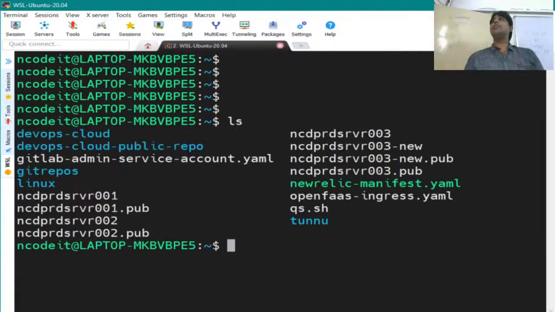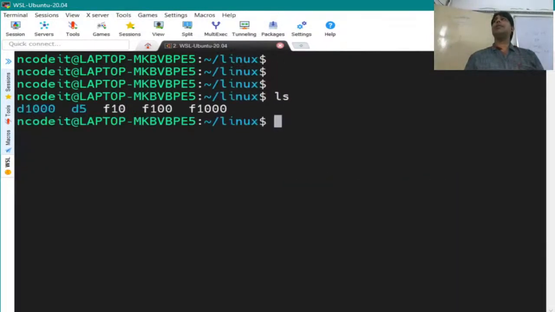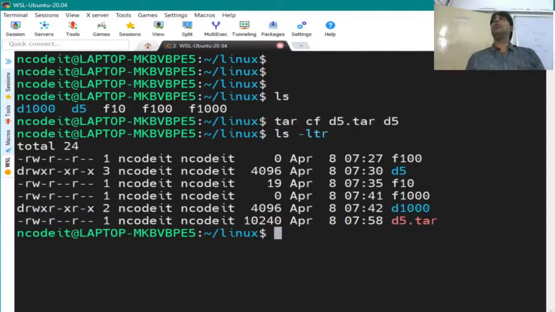Let's do a zip and extract in the cd linux directory. This is our directory we're working on. tar cf d5.tar. That's the tar file we want to create, from the directory tree d5. Alright? You have a d5.tar file.